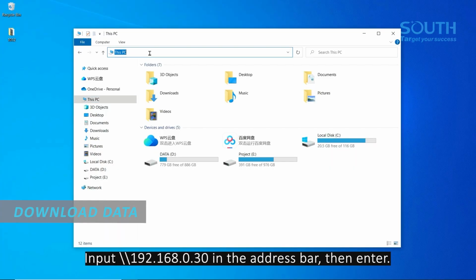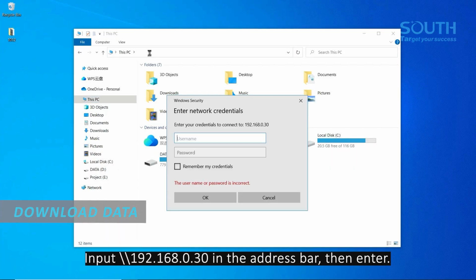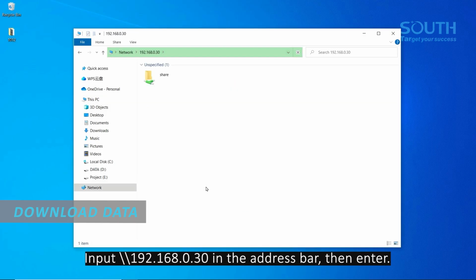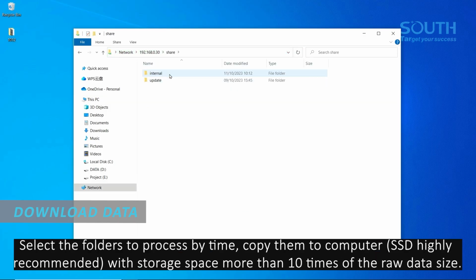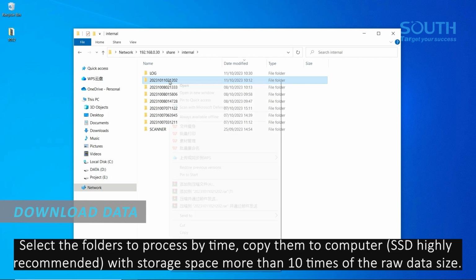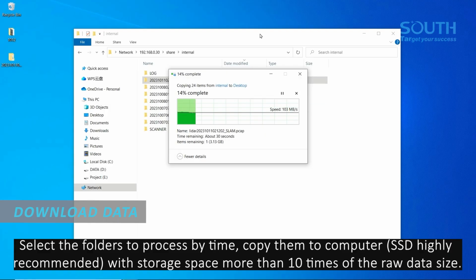Input 192.168.0.30 in the address bar, then enter. Select the folders to process by time, copy them to computer, SSD highly recommended, with storage space more than 10 times of the raw data size.